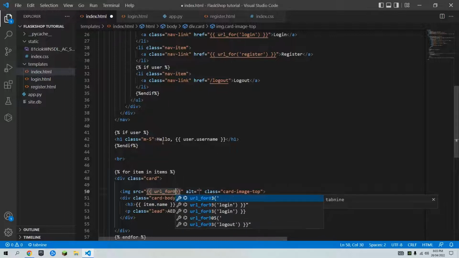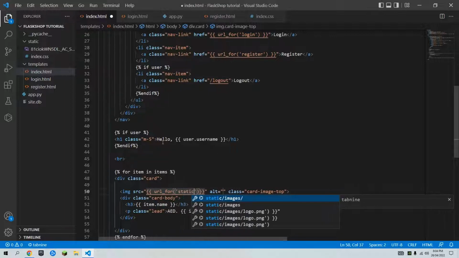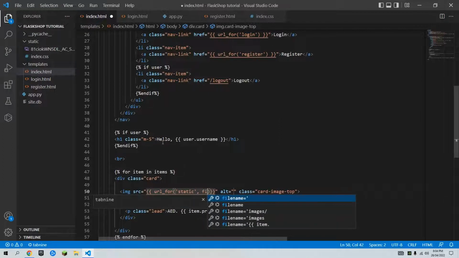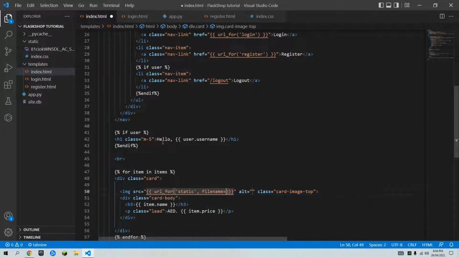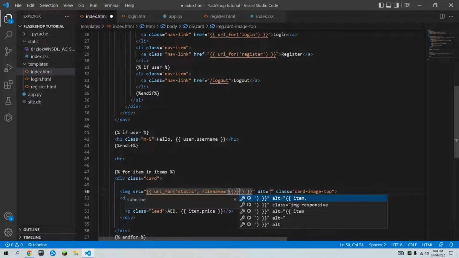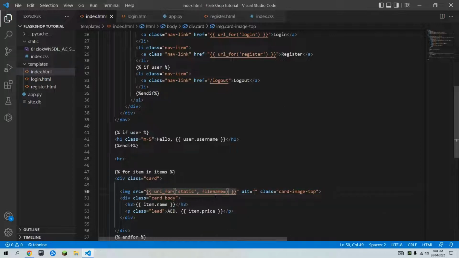URL for static file name equals to, now you don't want to do it like this with speech marks surrounding it. You want to just import the name, so just import the image file, so item dot image file. Name equals to item dot image file.